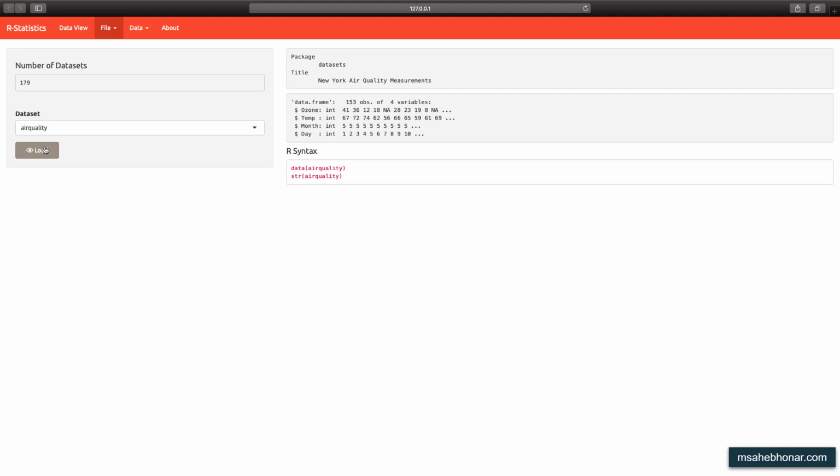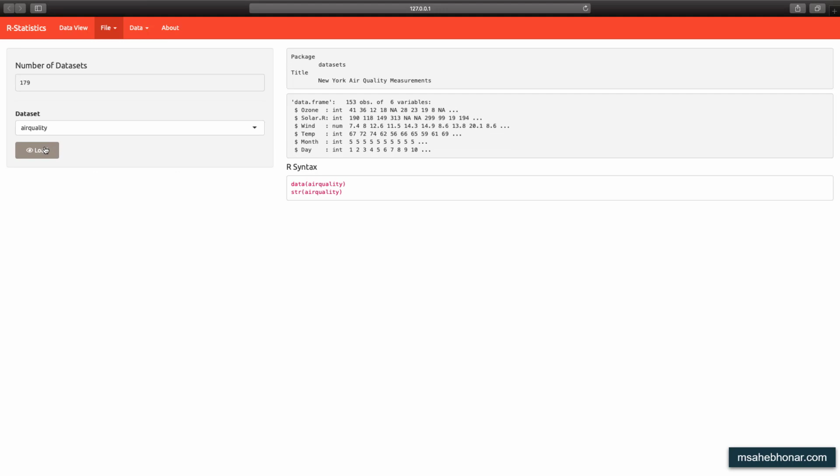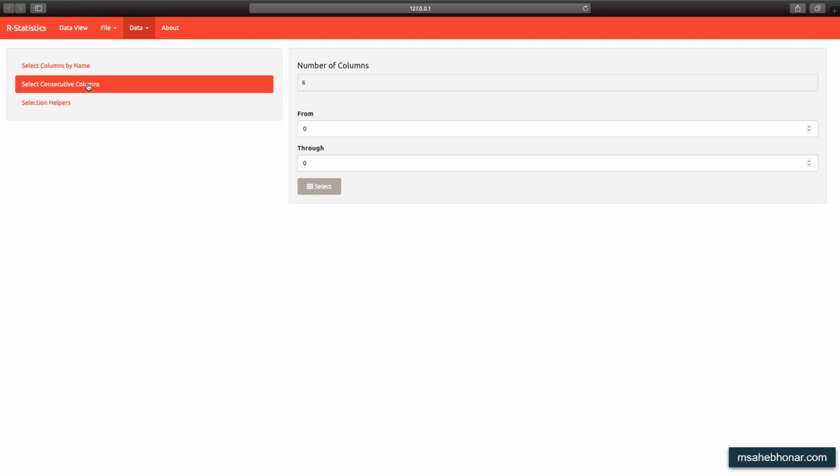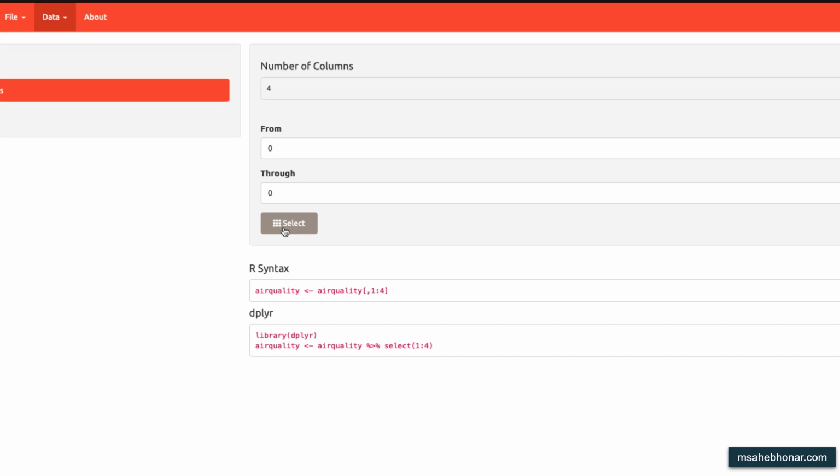Let's reload the airquality dataset. This time, we want to choose the first 4 consecutive columns. To extract a range of columns, we could use the colon operator to generate a series of subscripts. In select also, we are defining the range of columns we want in our output.